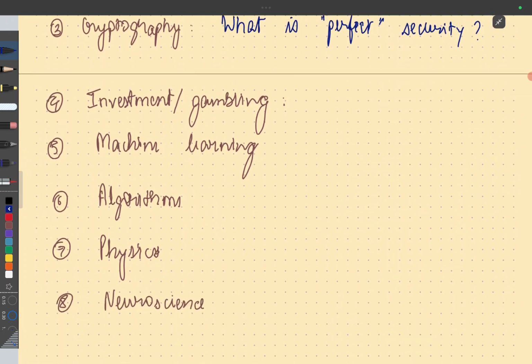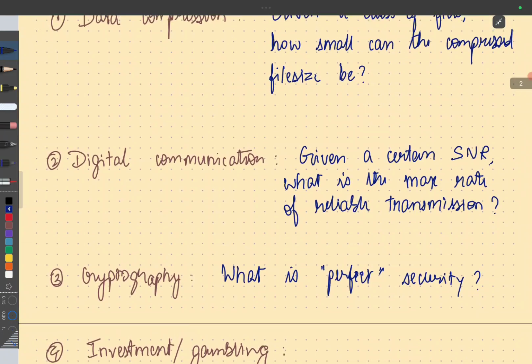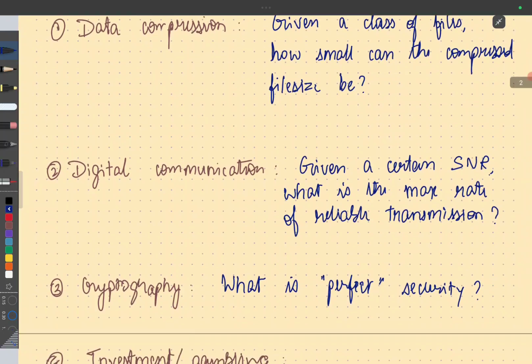The same holds true in algorithms, in physics and neuroscience. So in all of these, there is some randomness present in the system that you can't control. But in all of these, we'll assume that we can model the randomness. That is, we know the statistics or the distribution of the source of randomness. And in all of these, what we want to do is design some kind of an optimal algorithm.